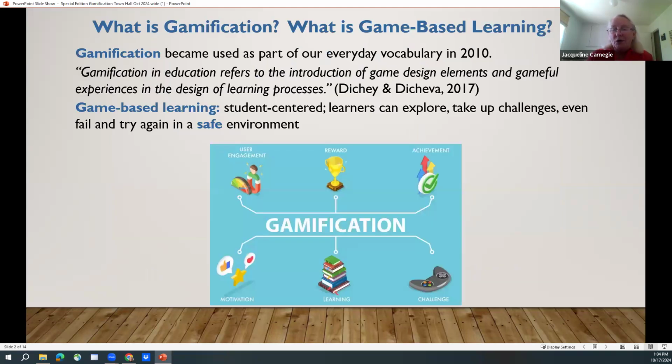Okay, so what is this notion of gamification, or what is game-based learning? It really became a buzzword, I would say, starting around 2010, so it has been around for a while. This is a simple definition of it: it refers to introducing game design elements and gameful experiences in the learning process. And you can find this reference at the end of my slides.